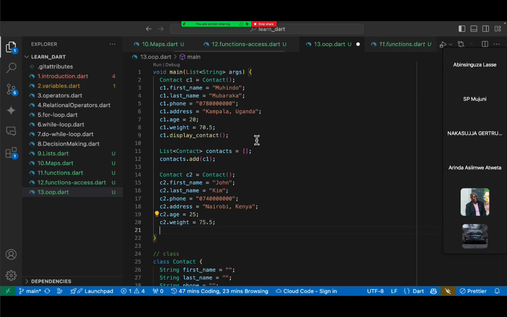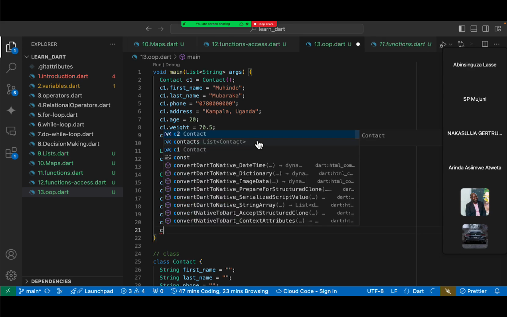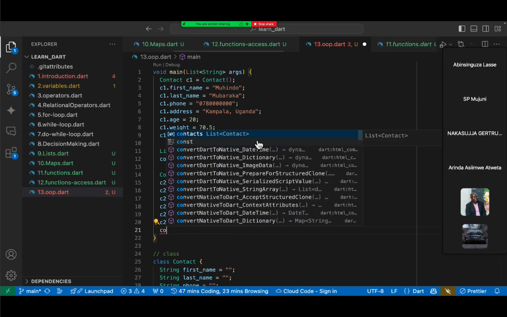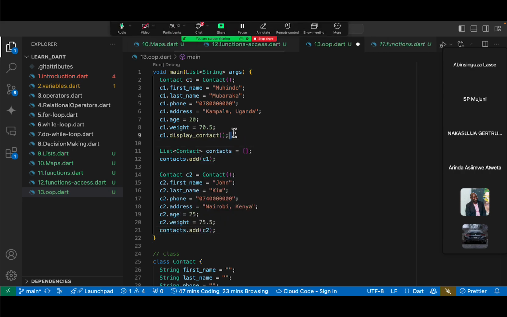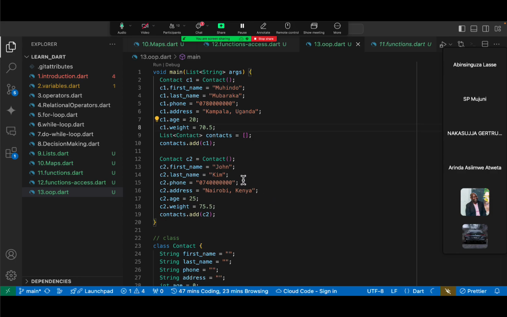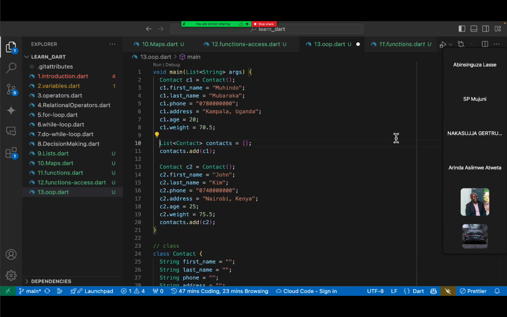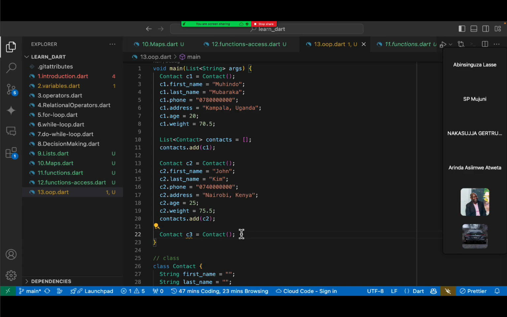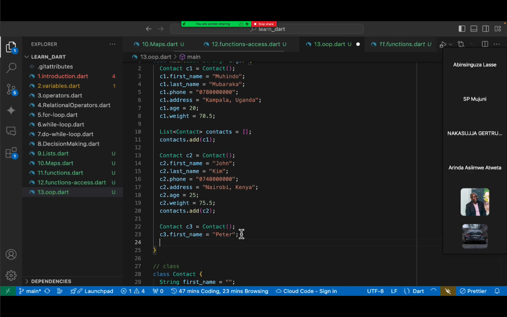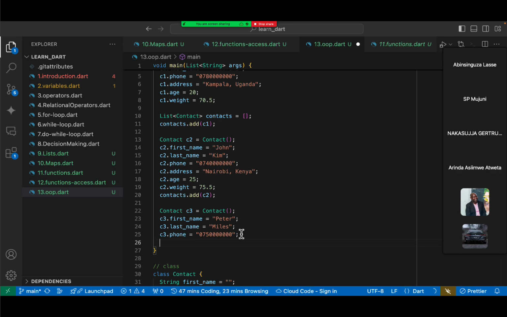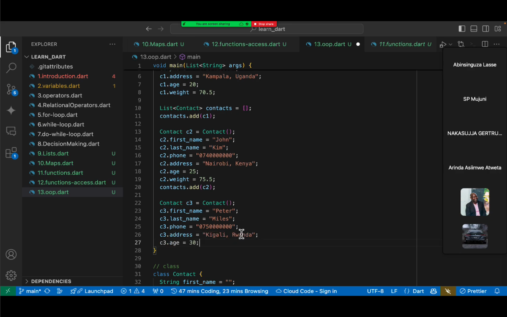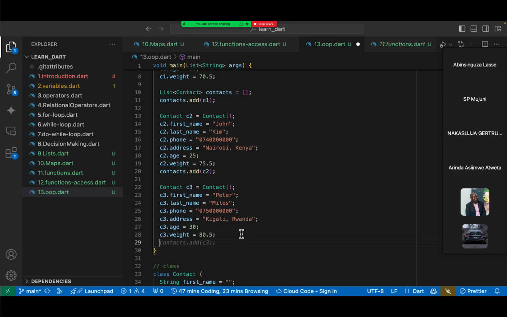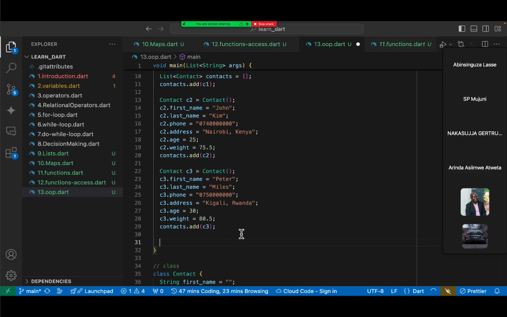Okay, and then I add it in our list. So just simply say contacts dot add. All right, then let's define the third one. Let's define the third person, C3. And then we add it to our list.